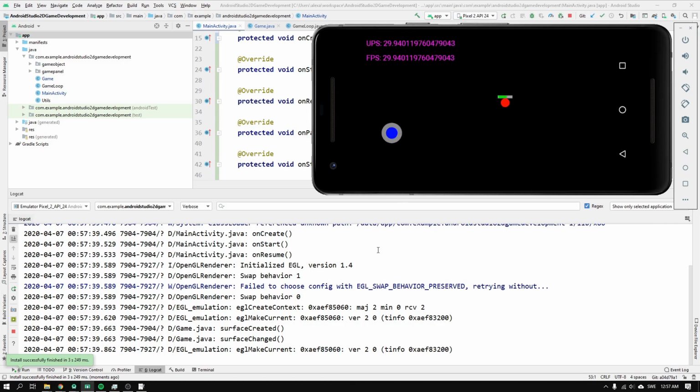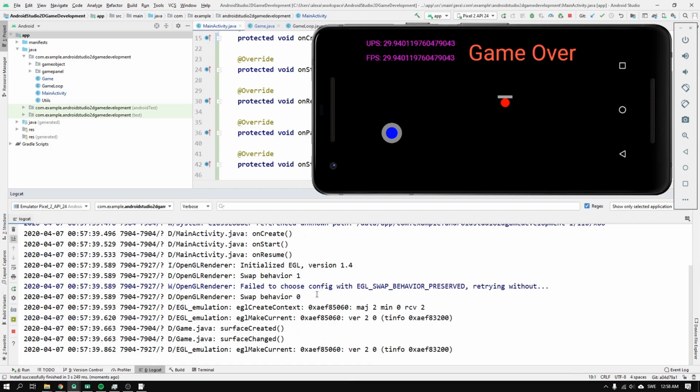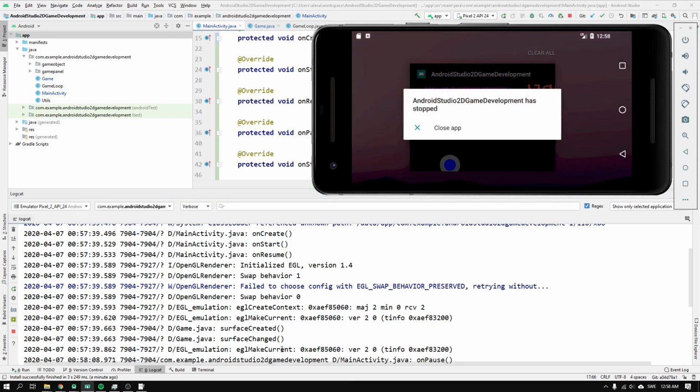But before we press any buttons, we will look in the logcat terminal and see what method has been called. We see here that in the mainActivity.java class, we first called the onCreate method and then onStart and finally onResume. And after that, we see that some methods in the game.java class were also called, namely the surface created and surface changed methods.